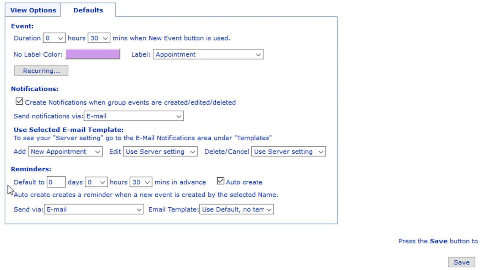Reminders, you're able to set the default for your reminder. How far in advance do you want the default to be for your reminders? Do you want them to go out 30 minutes prior to the event, a day before the event? You can set that here, and once again you can change that for each individual event if you wanted to do something different for a specific event.